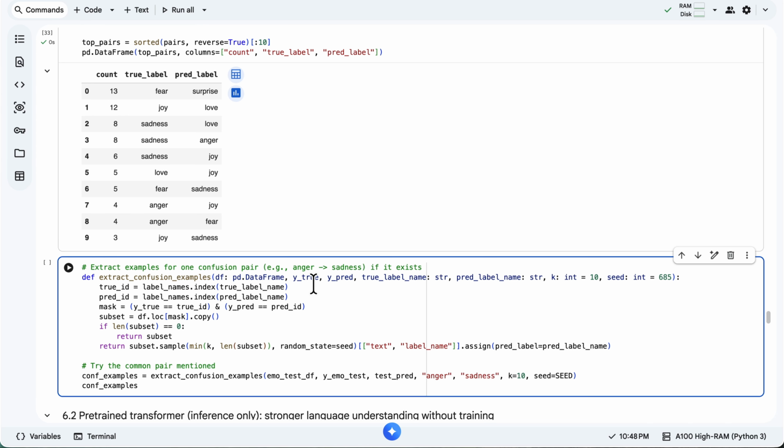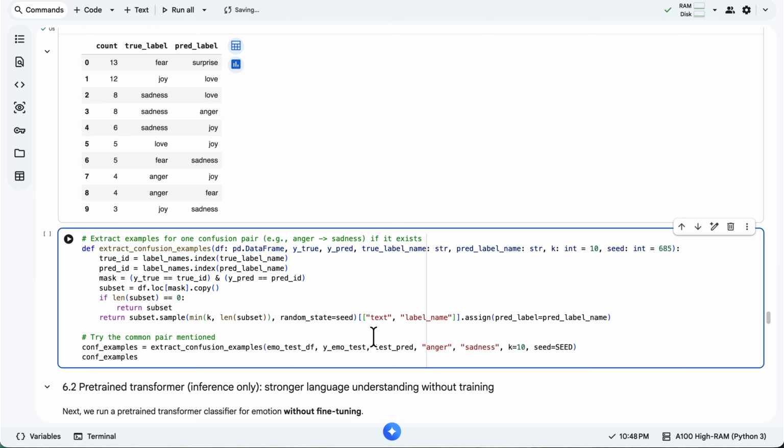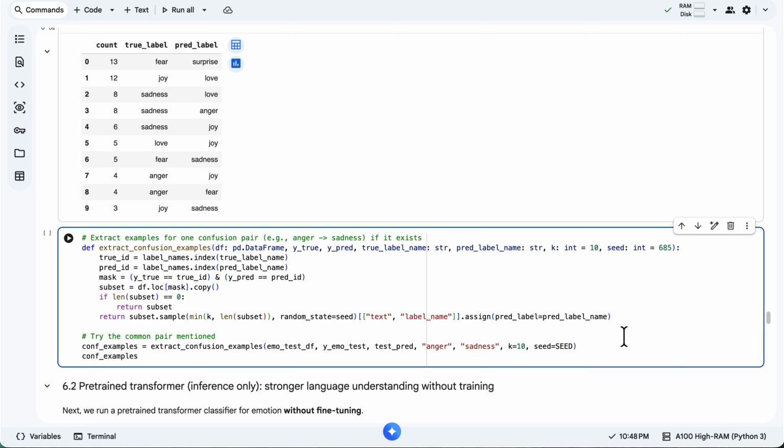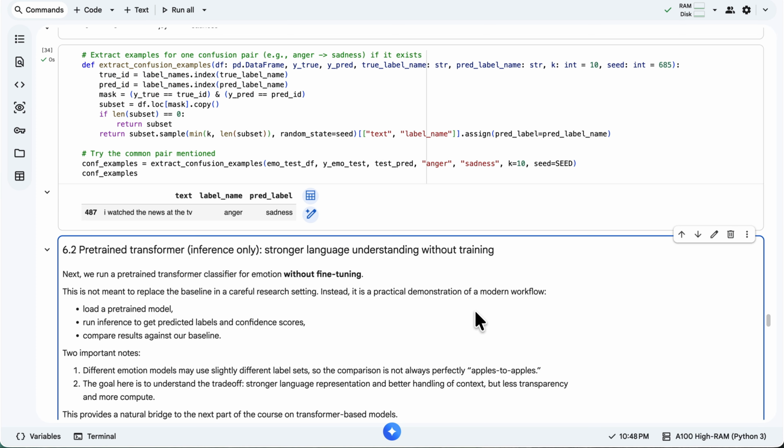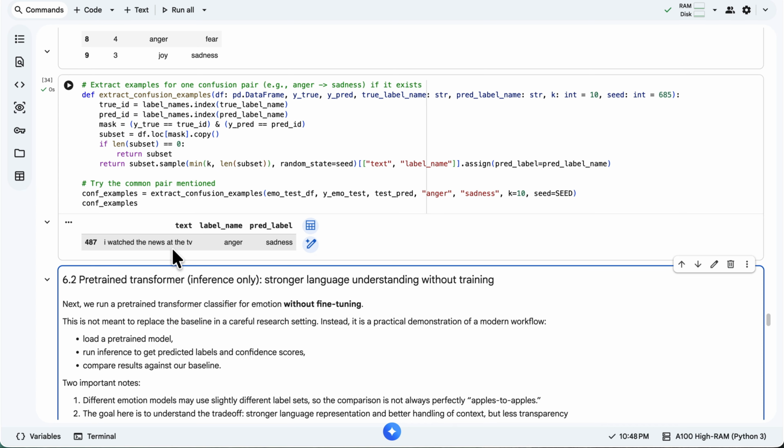stronger representation? Now we pull actual text examples for one confusion pair. For example, true anger predicted as sadness if that pair exists in the test set. This step is where interpretation becomes concrete. Read a few examples and look for the cue the model missed. Is it intensity, blame, threat language, sarcasm, or negation? Often the words are similar across emotions, and the distinction is in how the message is framed.